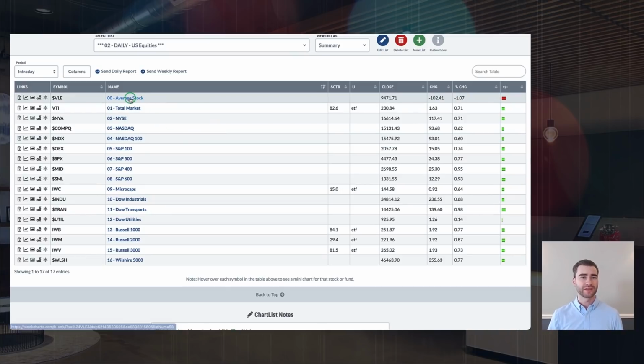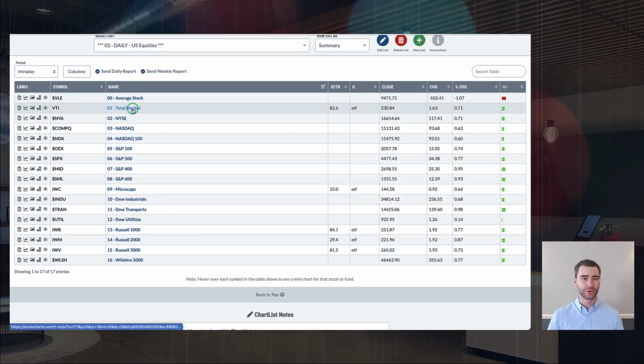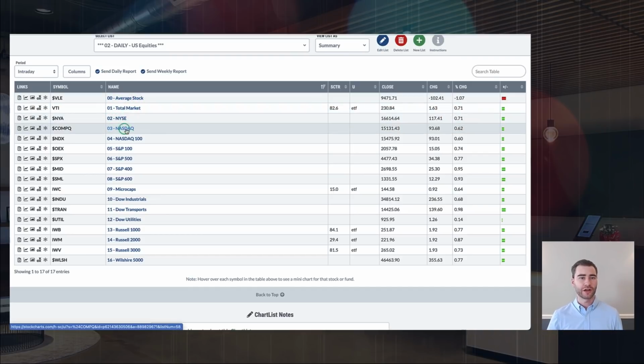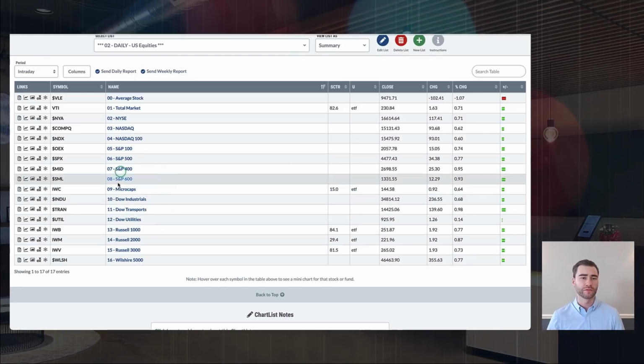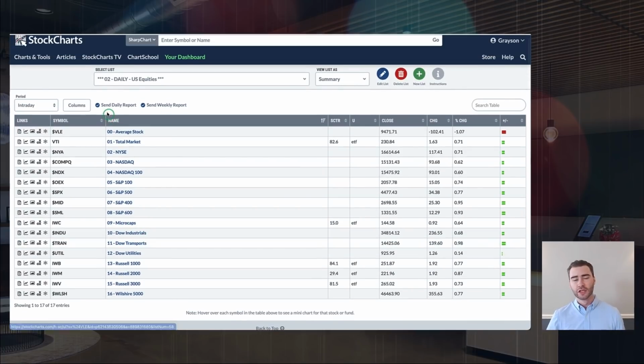So we've got things like the average stock, the Value Line Arithmetic Index, VTI, the total market, down into some of the major exchanges, the NYSE and the NASDAQ, and then groups like the S&P 100, 500, 400, 600, micro caps, the Dow, all of this stuff in one chart list. So I've turned on the daily report, I've turned on the weekly report, and it's really nice at the end of the trading day. I can see all of this stuff in one place.